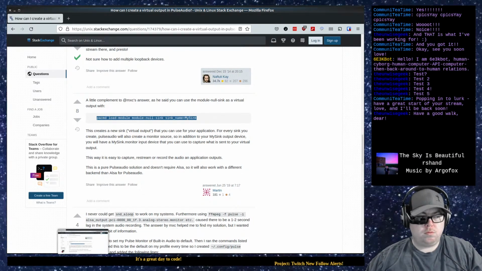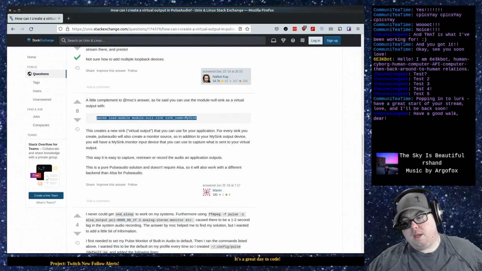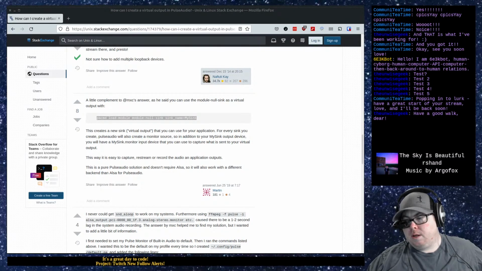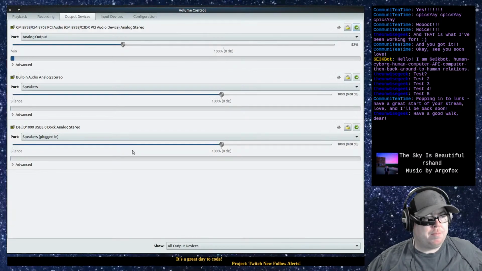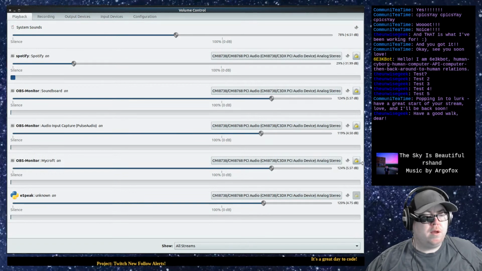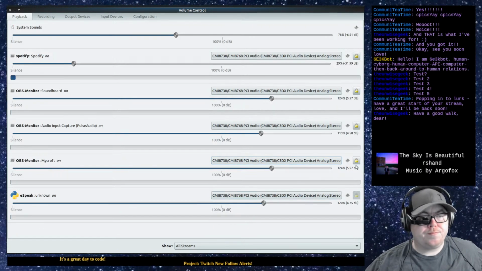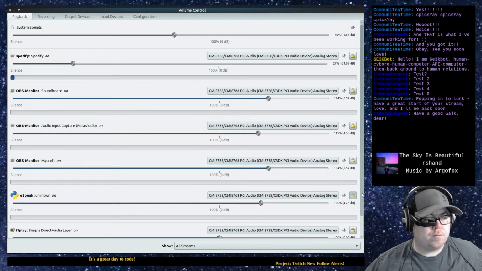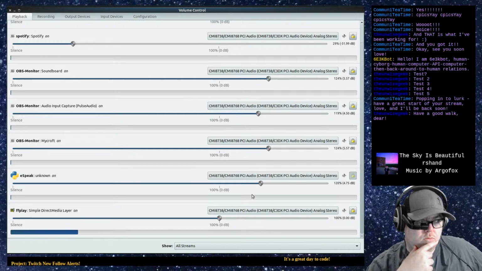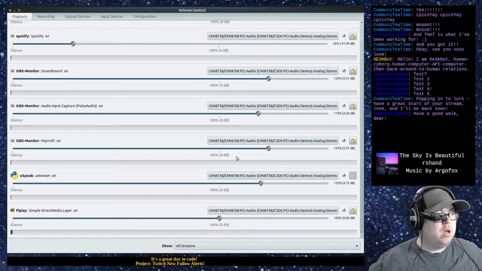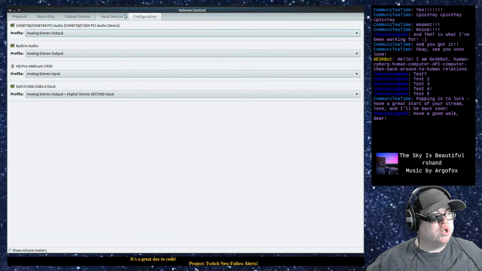Although, how is Minecraft working? How is the soundboard working if there's no null sync? Hmm, that's a good question. I'm gonna pop up the volume control here a bit. Let's try again. Hey, Minecraft, give us a cheer. No, that's working. So it's just Spotify that's not going to where it should be.